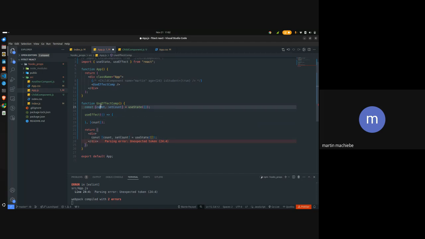Let me change this from counts to user. Nice. So now there are many ways to fetch an API. We either use the normal way, which is fetch and then .then, where you fetch, then you start doing the .then method, or you use async await. But for now, we are going to use fetch.